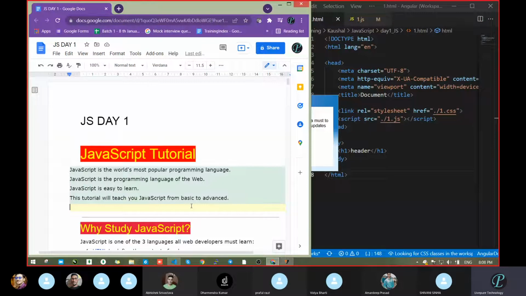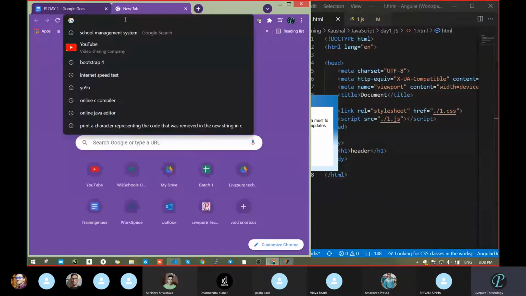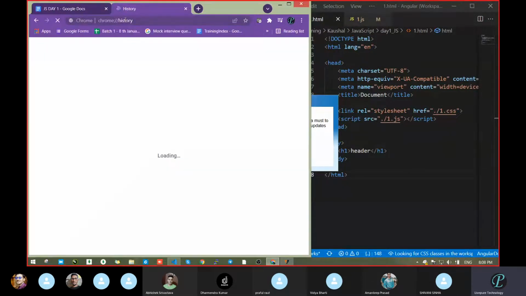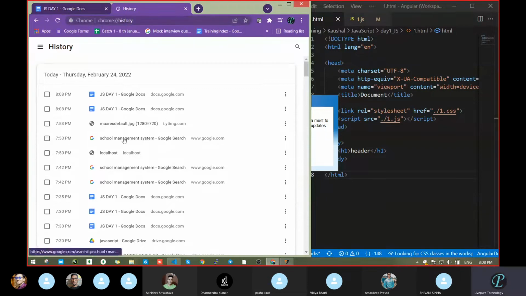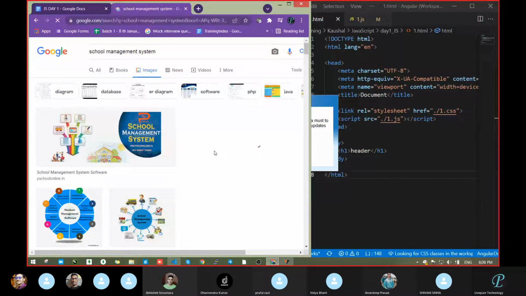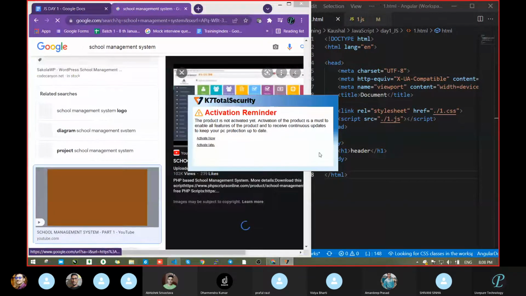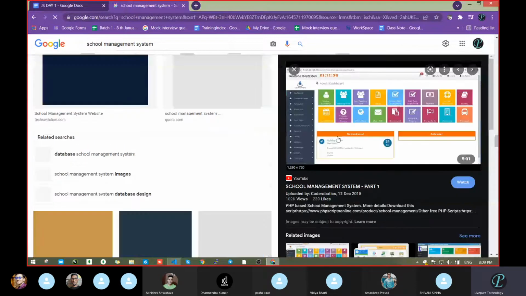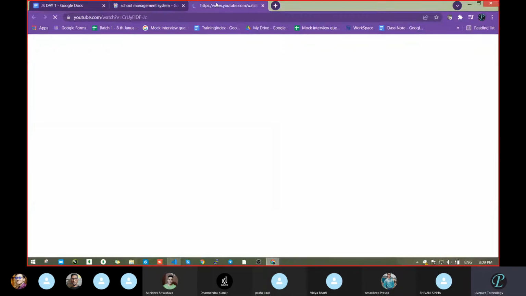Now these two terms. Front end means whatever design we have done with the help of HTML and CSS and Bootstrap. CSS and Bootstrap are for styling purposes, but mostly we design with the help of HTML. Front end means whatever you get on your browser, like the school management page we saw. Whatever UI you get, just imagine this is your front end.